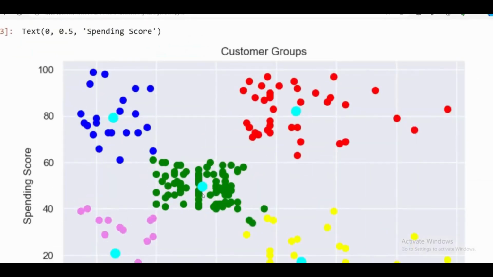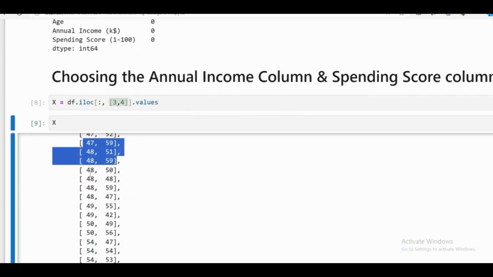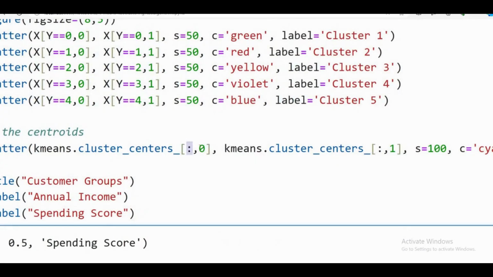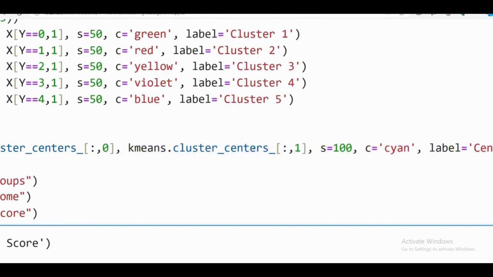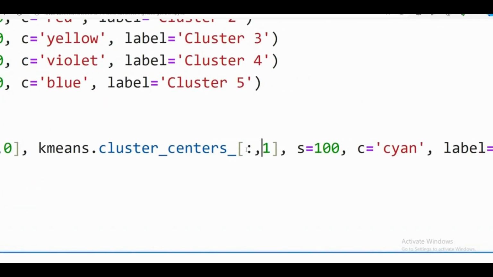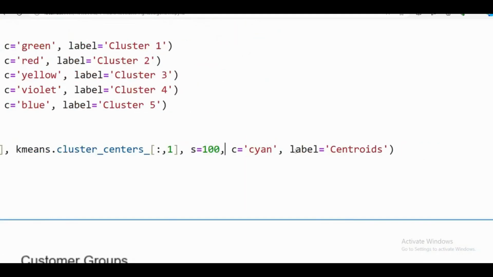To draw the centroid of each cluster group, we write plt.scatter with kmeans.cluster_centers_. We want to draw the centers for two columns: the first column, which is index 0, and the second column, which is index 1. So first we select all the rows, and the second index is 0, which represents the first column, and then the cluster centers for column 2 and all rows. The size of the scatter will be 100, the color will be cyan, and the label will be centroid.